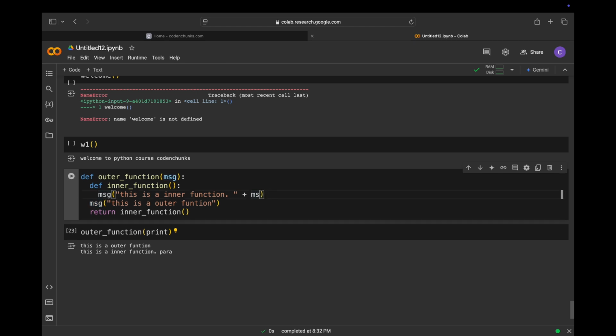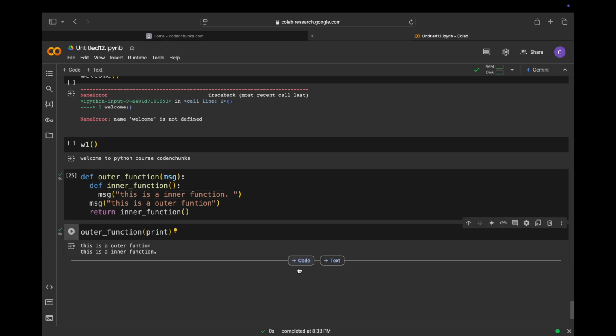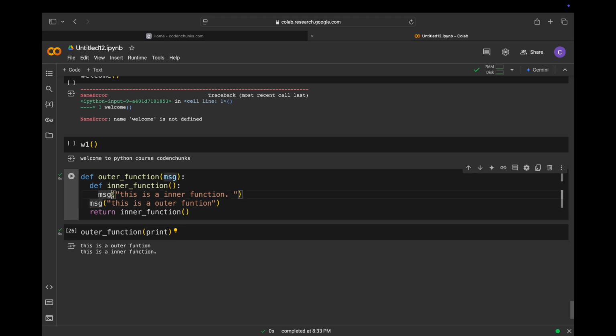And I can remove that. Now see, it's behaving like a print. And one thing I can do, I can use print, and here also I can use print.